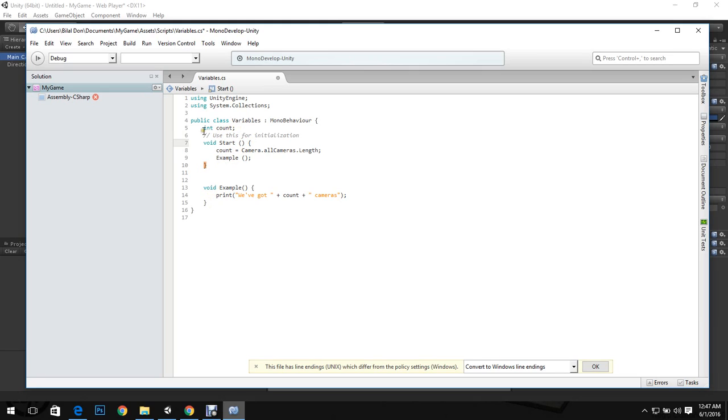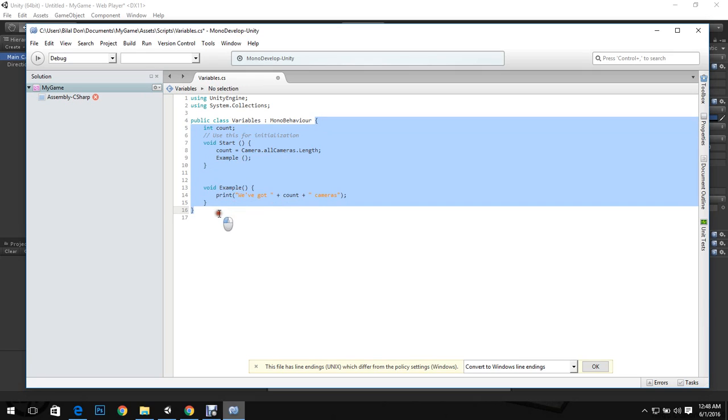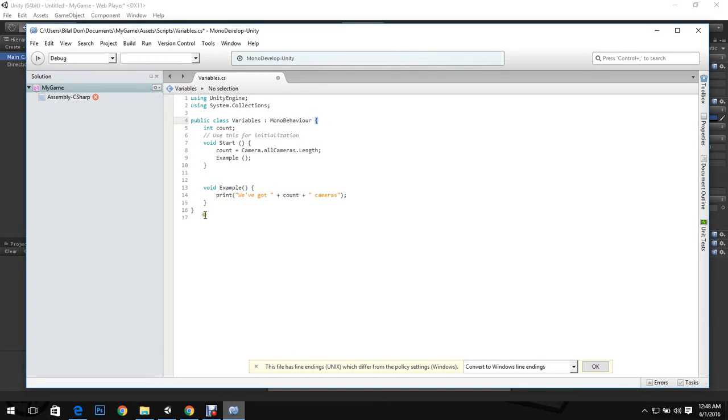You should also keep in mind that variables have their scope. Some variables have local scope, which means they can be used only inside their scope. Like this variable's scope is these curly brackets, this one and this one, and it can be used anywhere inside these curly brackets.